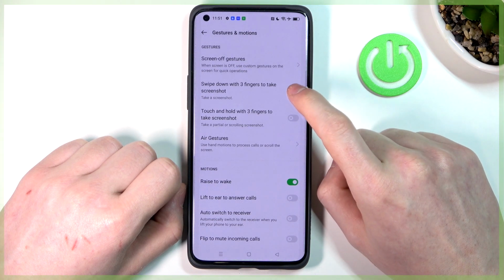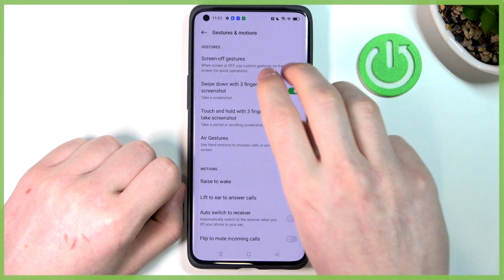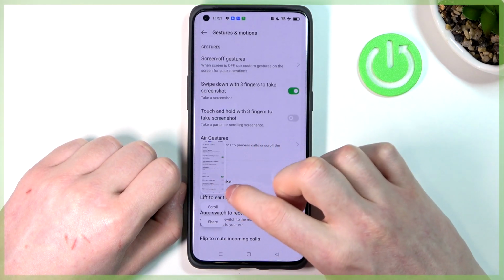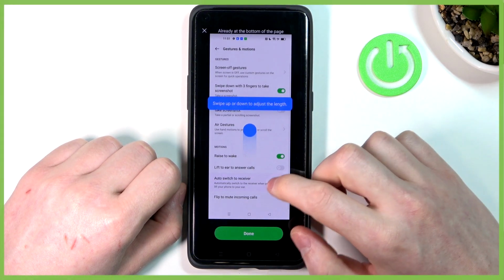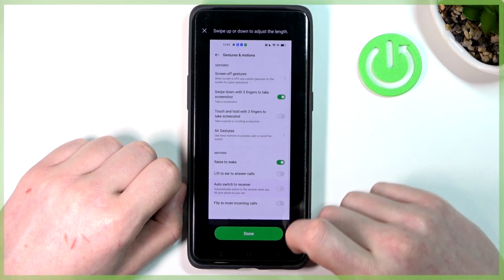From here you can enable swipe down with 3 fingers to take a screenshot, and that way if you enable it and just slide down your 3 fingers, you'll make the screenshot. Press scroll in order to take a scroll screenshot so that phone will capture entire page.